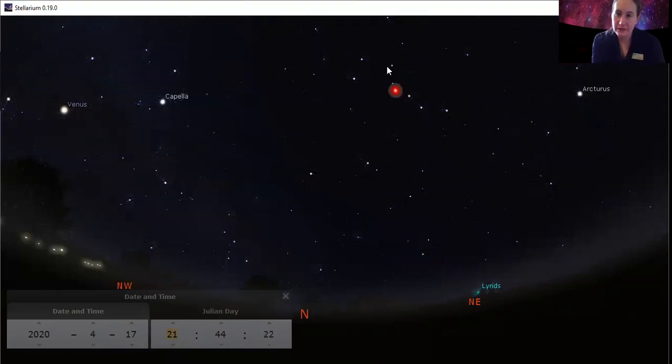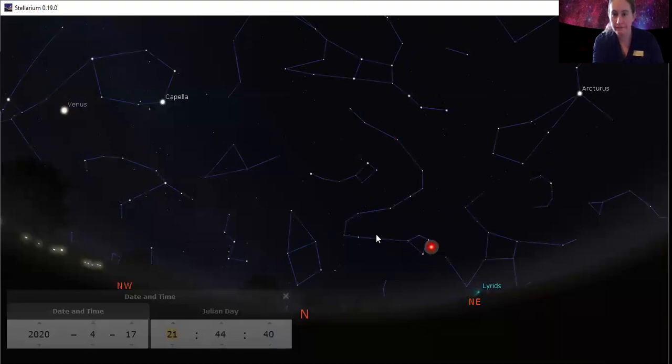If we take these two stars of the Big Dipper, they point to this star here called Thuban. Thuban is in the constellation of Draco the Dragon, which kind of snakes its way in between the Big and the Little Dippers. So here's Draco. Draco the Dragon.